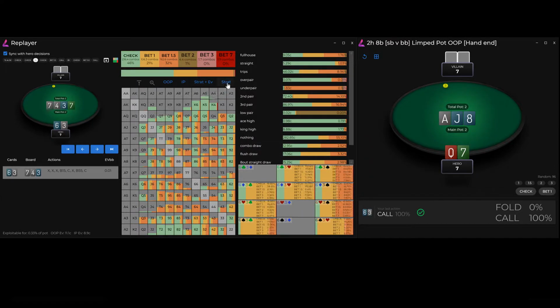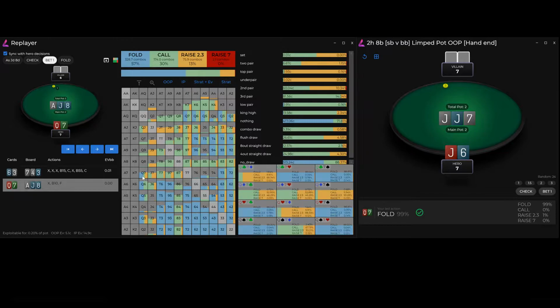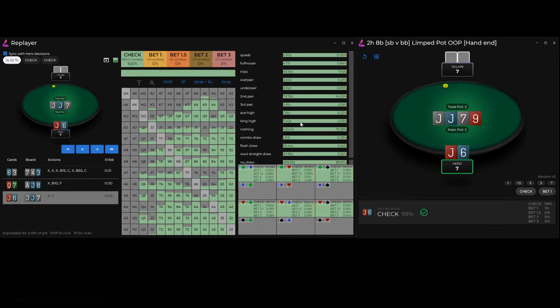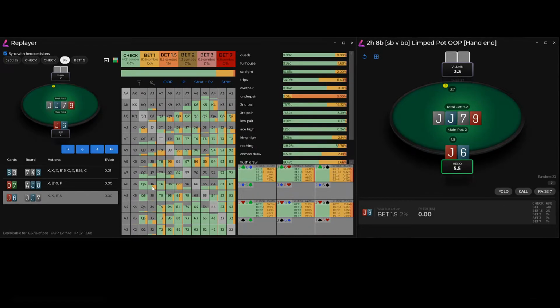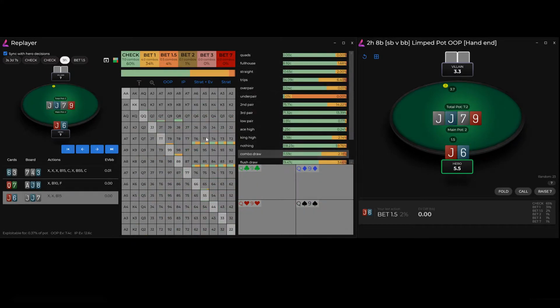You may have heard Doug Polk recently describing Lucid GTO as his favourite GTO trainer in several interviews, and he actually used the program to study with during his high stakes feud victory over Daniel Negreanu. So Lucid is a GTO training software that allows you to play drills versus a GTO bot, as you can see in the pictures behind here.